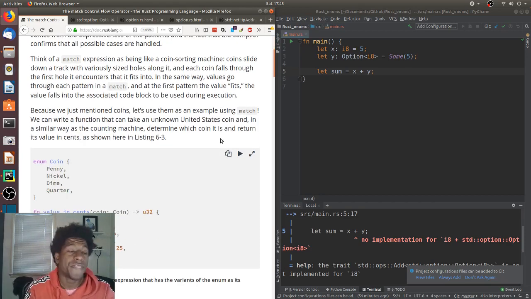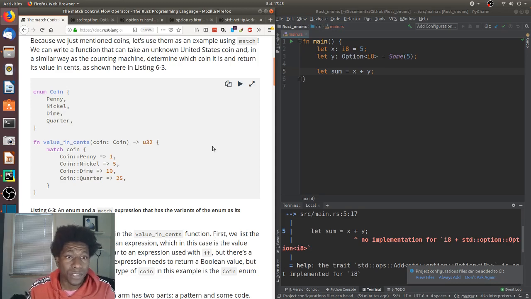Okay. Think of a match expression being like a coin sorting machine. Coins slide down the track with variously sized holes along it, and each coin falls through the first hole it encounters that it fits into. In the same way, values go through each pattern in a match, and at the first pattern the value fits, the value falls into that associated code block to be used during execution. Because we just mentioned coins, let's use them as an example using match. We can write a function that can take an unknown United States coin and, in a similar way as the counting machine, determine which coin it is and return a value in cents, as shown in listing 6-3.